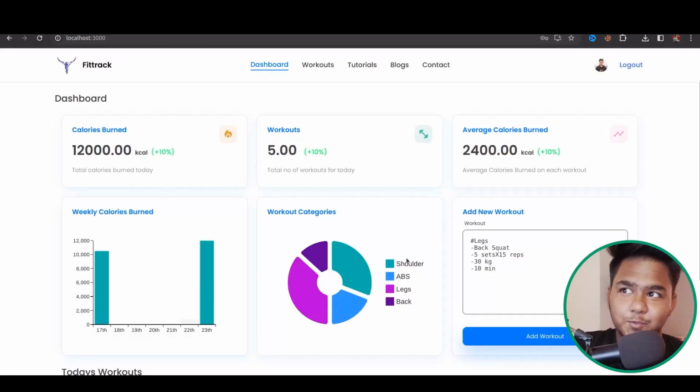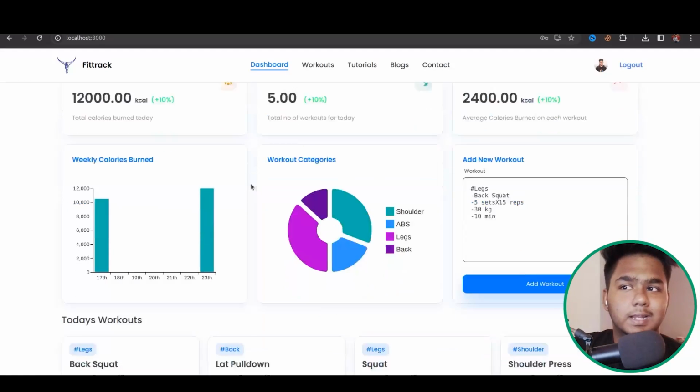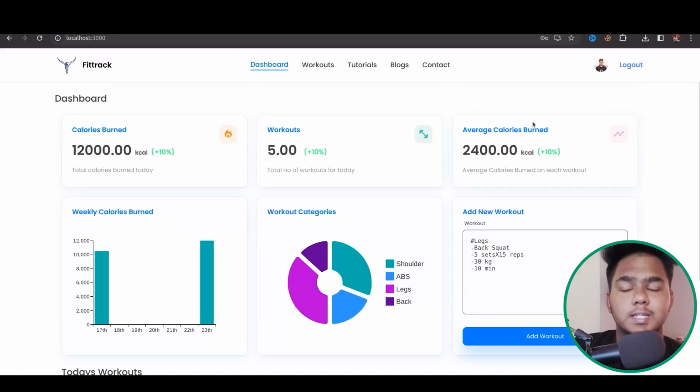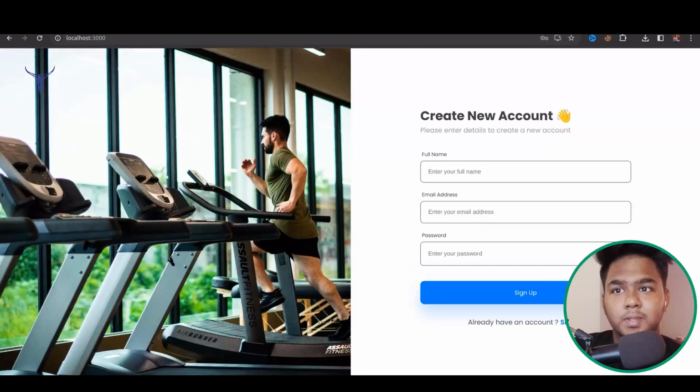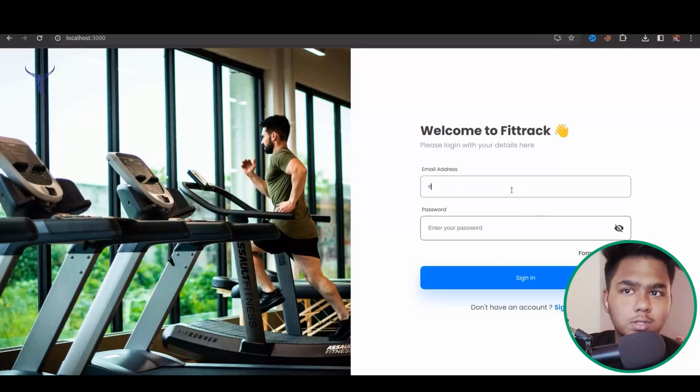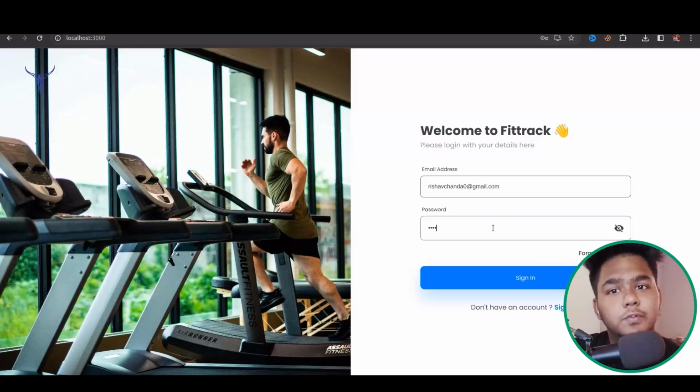So as you can see, we are going to build this awesome fitness tracking website. It has a very nice UI. You can add this in your resume. You can see it has a sign up and login feature, and it has a very cool UI UX design that you will be learning, and we will be doing the full setup.